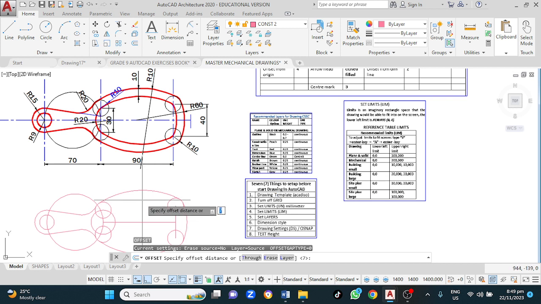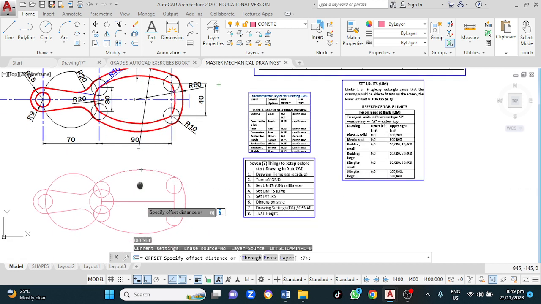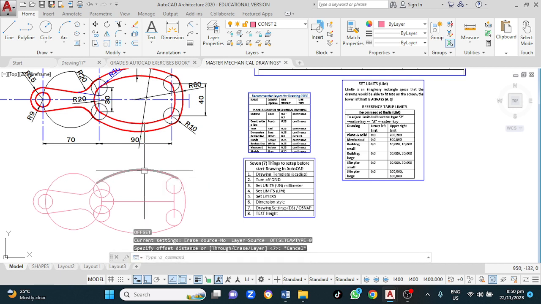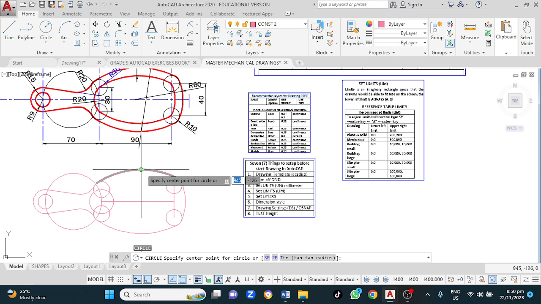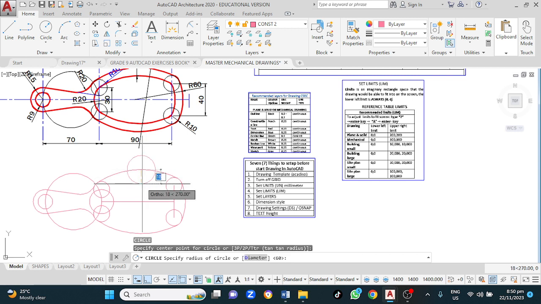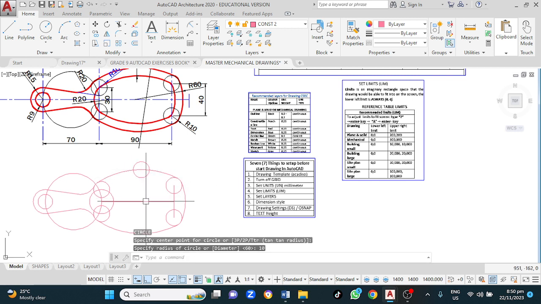We could use offset, or we could copy. Offset might pose a little challenge here as it relates to the ends of these. So probably what we could do is just draw a circle of radius 10 and then offset this in towards that. Let's see how offset works on this. In this case, it's good to draw a circle. C, enter. Click here. Radius 10, enter.